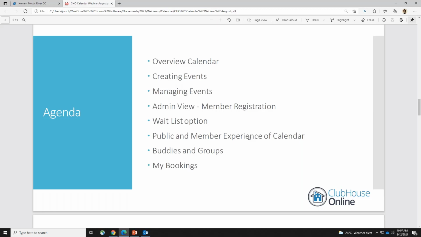There is a public calendar if you ever wanted to use this, and the public can only view the events. The public would never have the capability of registering. It's actually the same calendar. You actually pick and choose from your member events which ones you want to potentially make viewable by the general public. So that's an option. You don't have to have the public calendar.